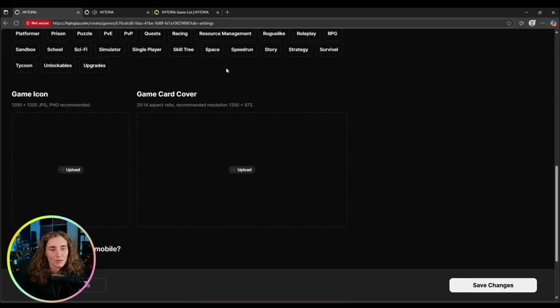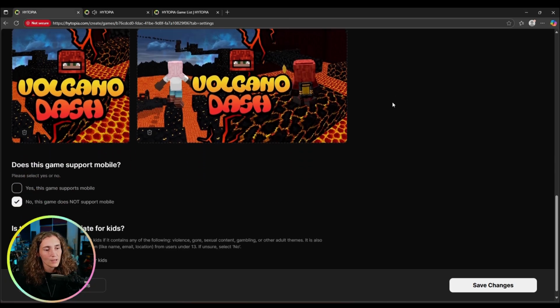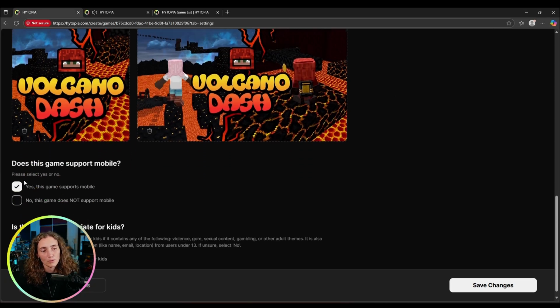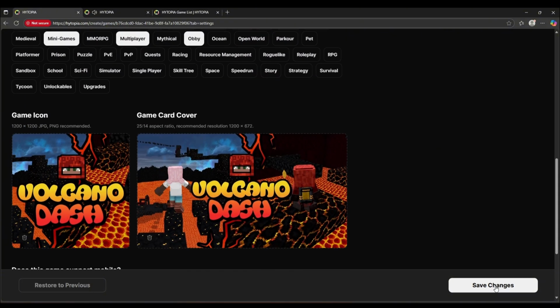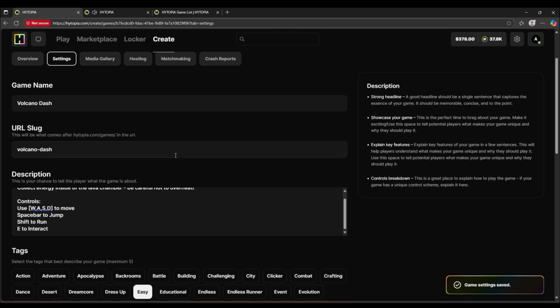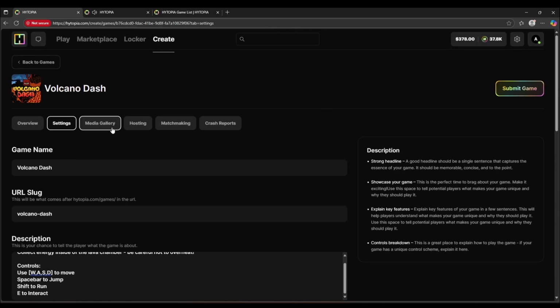So back inside of that create page, I'm going to upload those now. Okay, and my game does support mobile, so I'm going to click yes. And this game is appropriate for kids. So I'm going to hit save changes. So now our game settings are changed, and now I'm going to move on to the media gallery.